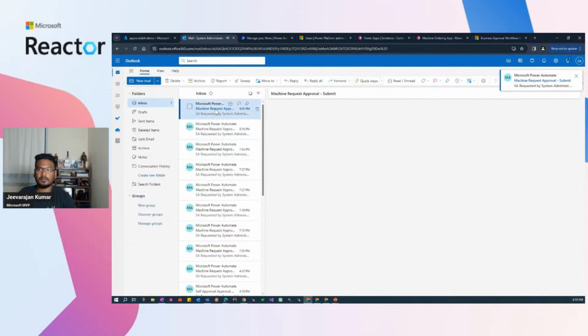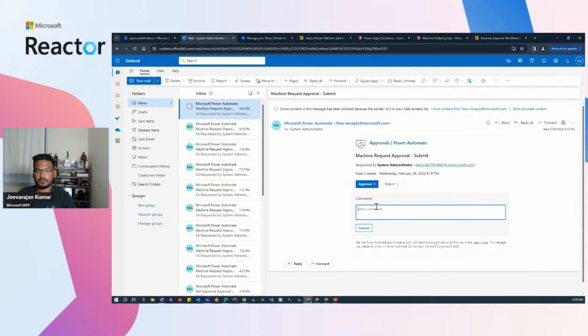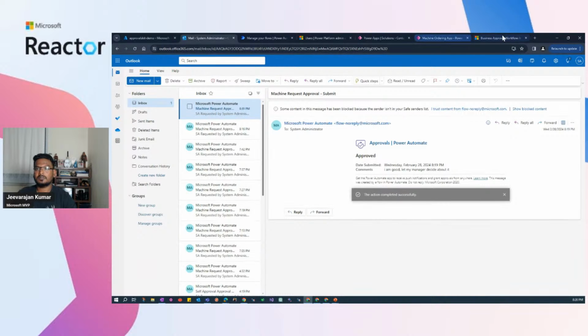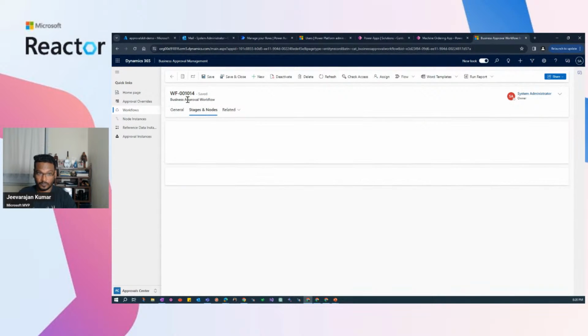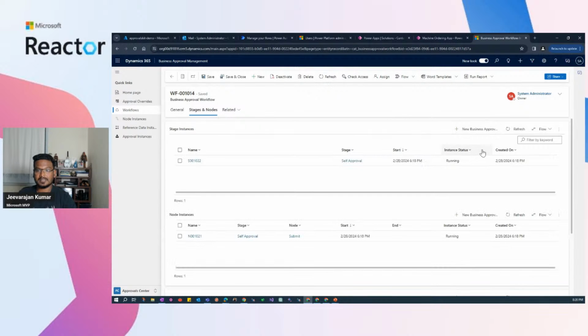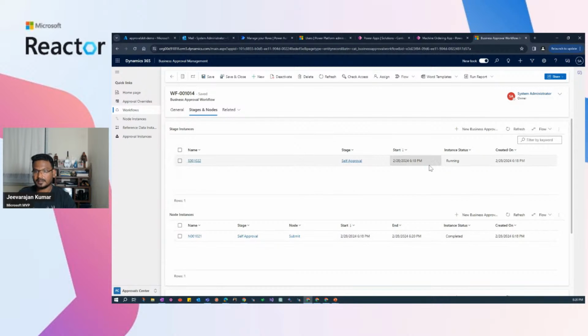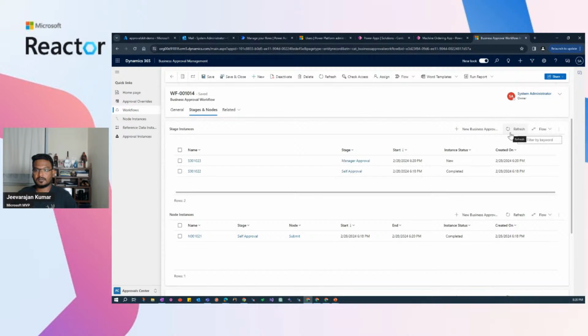So I received the email now. I'm just approving the first level. The moment this is submitted, if you go back to the workflow and refresh it, you can see that the first level got completed. Now it is going to trigger the second level one. It's not yet updated. This is completed, and now it's going to create the second level stage, which is for the manager. Let's wait. Yeah, there you go.